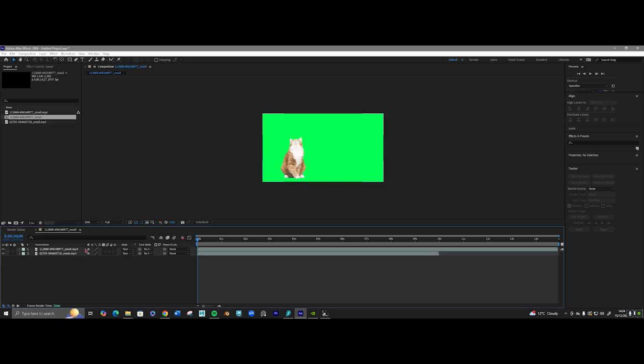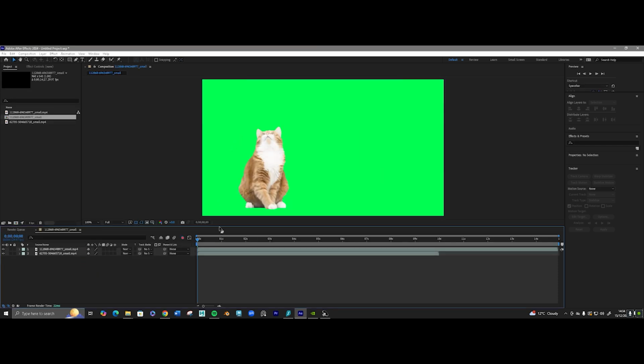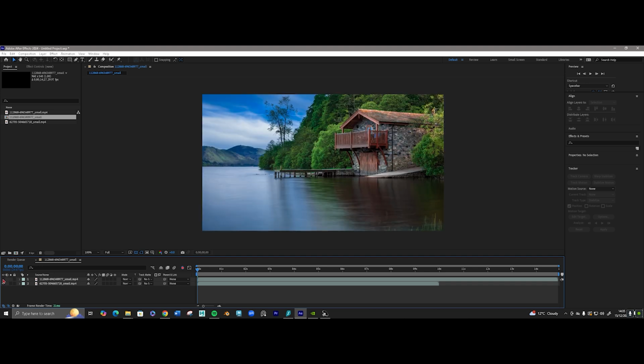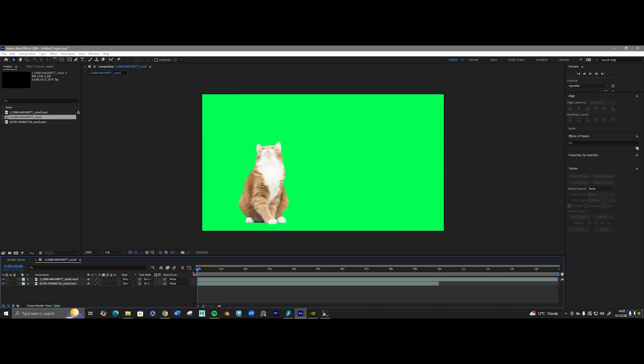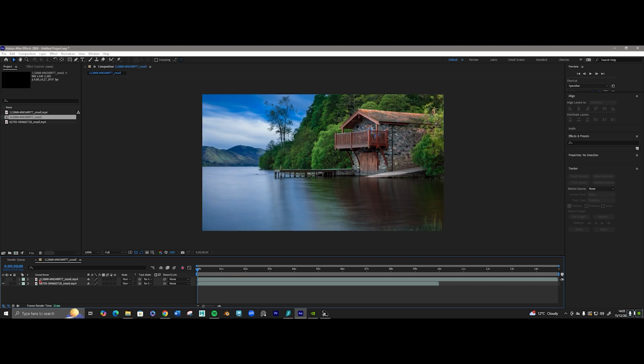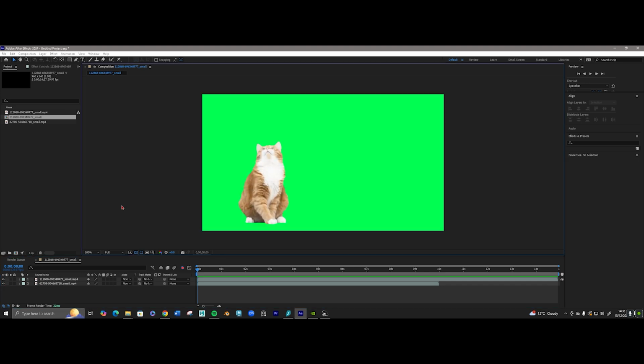And now that we have our footage within After Effects, you want to start off by making sure the green screen cat is on top of the other footage, because that's where it's going to need to sit. After you've got your footage imported into After Effects, you want to make sure you've selected the footage that you want to key out, so in this case the cat. And to make this a little simpler, we're just going to rename our footage.